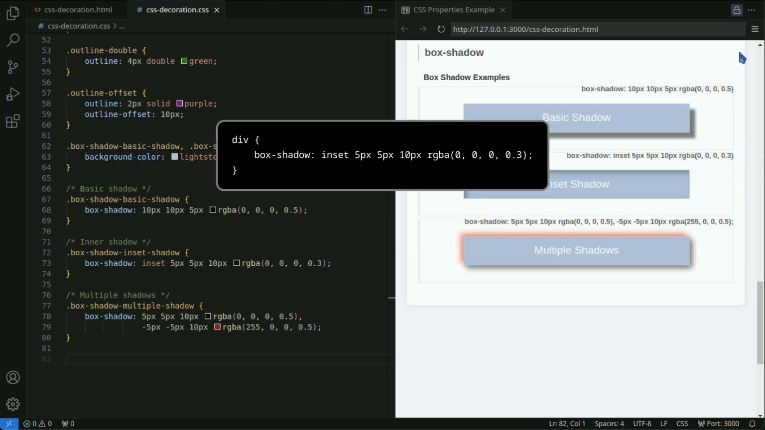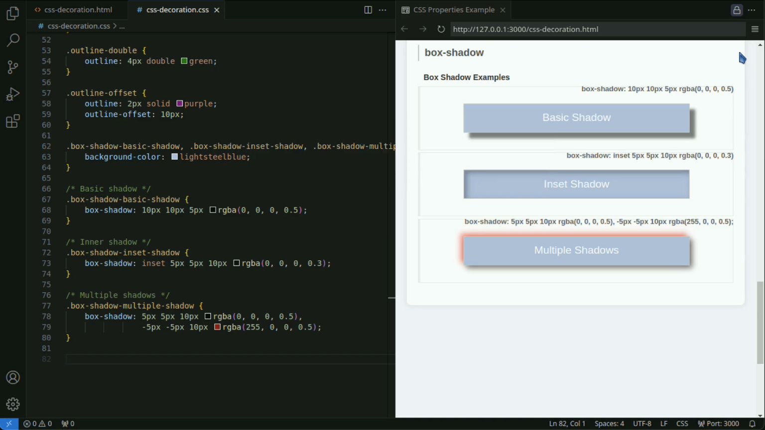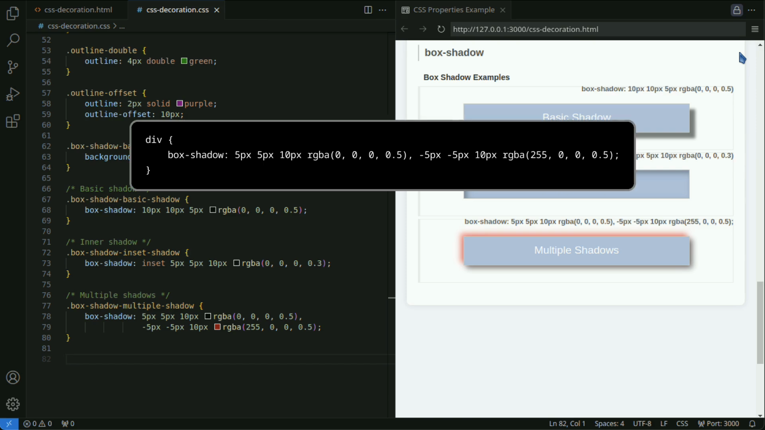This is an example of an inner shadow. Using inset draws the shadow inside the element. This is an example of multiple shadows. You can also set multiple shadows separated by commas. In this example, two shadows are applied, a black shadow and a red shadow.